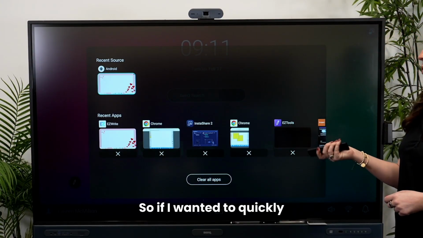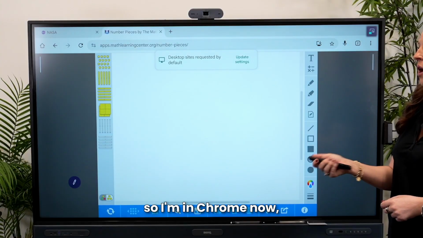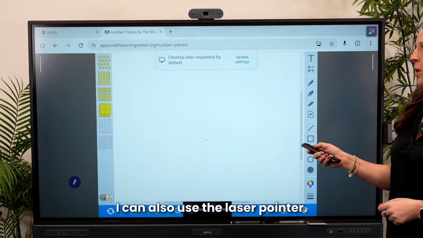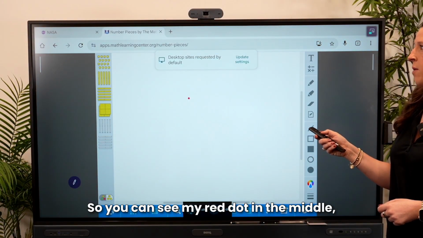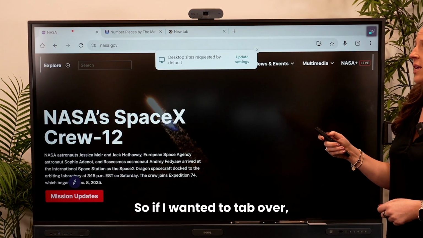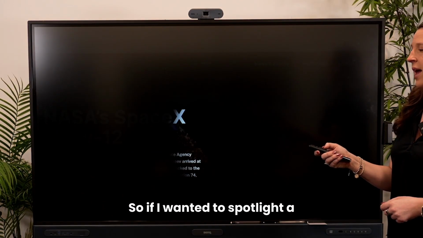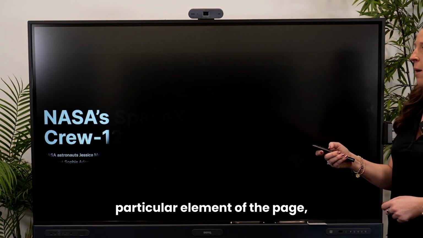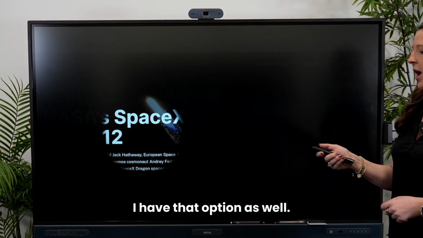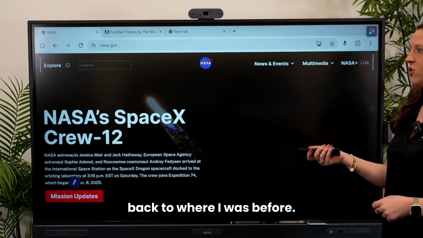So if I wanted to quickly toggle between my resources, I'm in Chrome now, I can also use the laser pointer. So you can see my red dot in the middle. The laser pointer also functions as an air mouse. If I wanted to tab over, I can also switch between the spotlight. If I wanted to spotlight a particular element of the page, I have that option as well. And then I can go right back to where I was before.